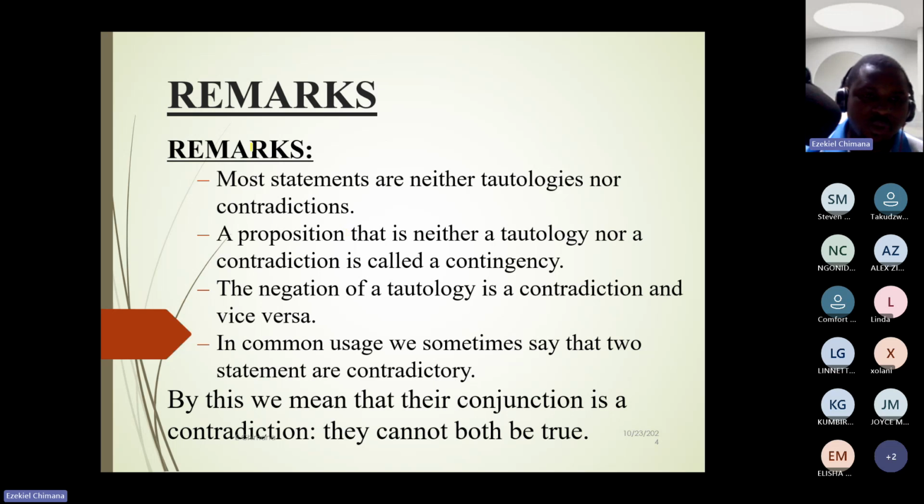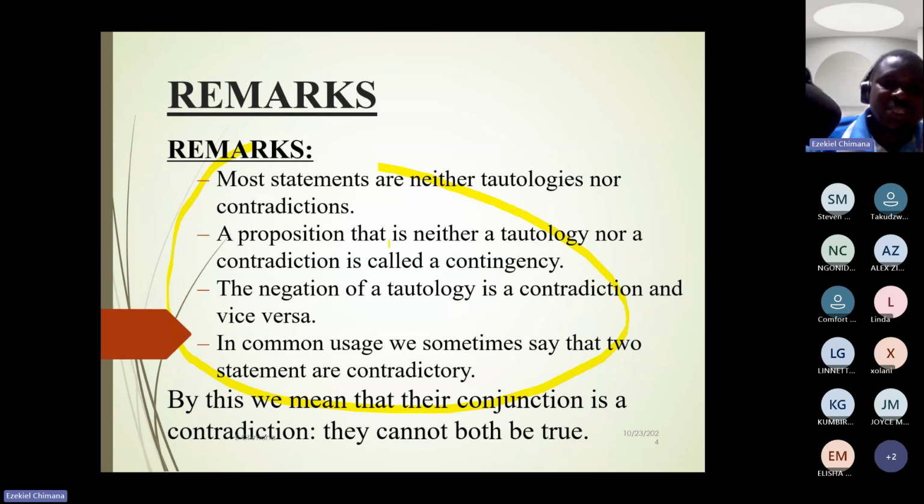So these are some of the remarks. Most statements are neither tautologies nor contradictions. A proposition that is neither a tautology nor a contradiction is called a contingency. The negation of a tautology is a contradiction and vice versa, which means if it is a tautology and you negate it, it will become a contradiction.